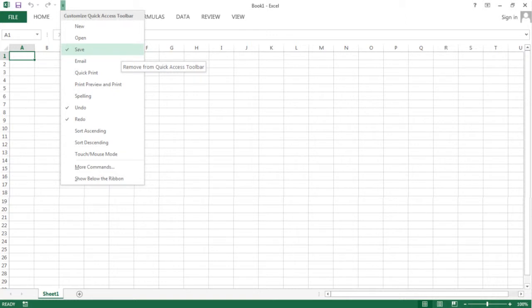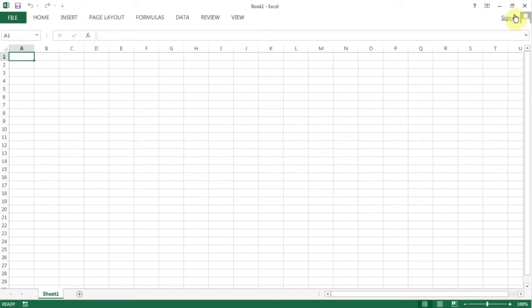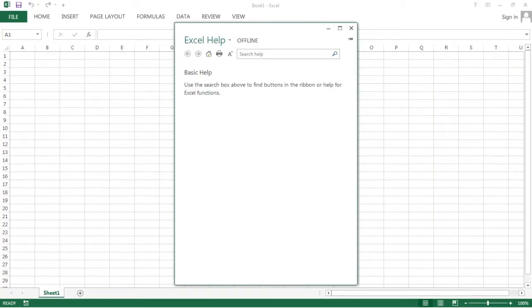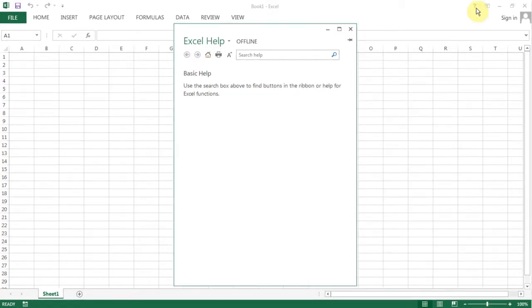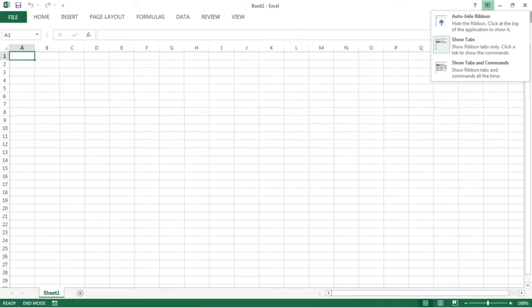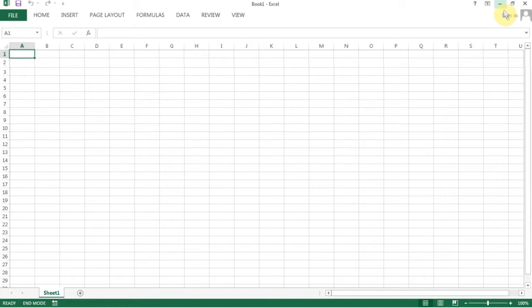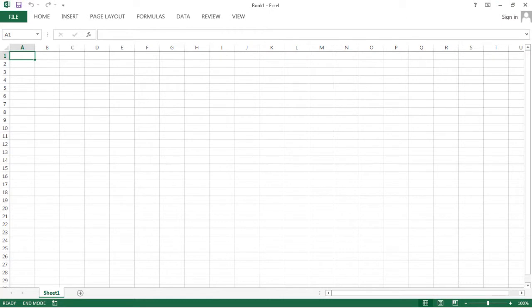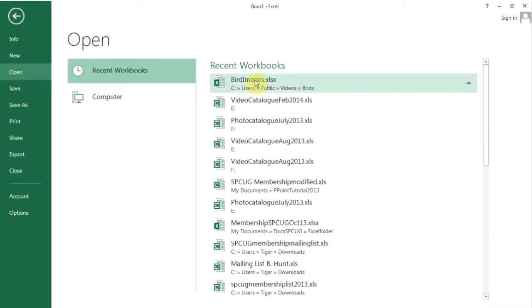At the far top right is a basic offline help facility, and a command ribbon exposure choice, followed by the usual window controls. For this exercise, we will open a previously assembled catalogue and use it to describe some of the principal command options.